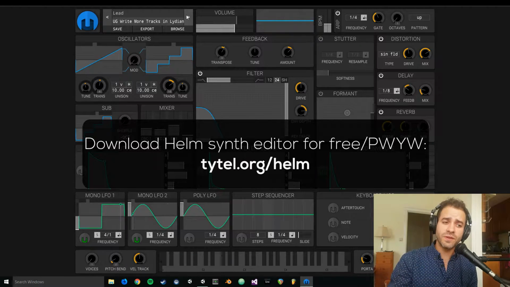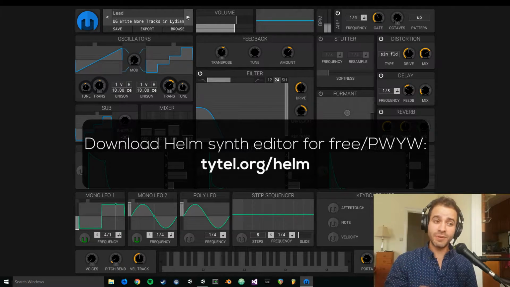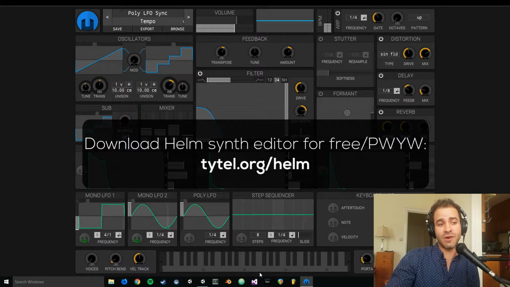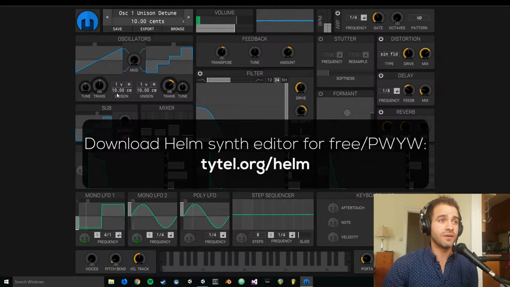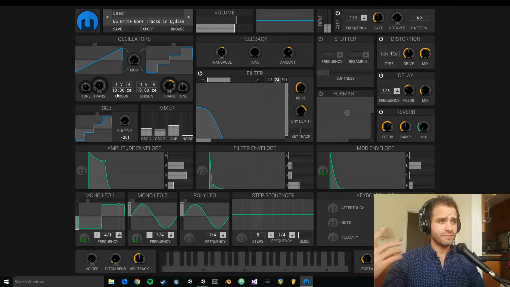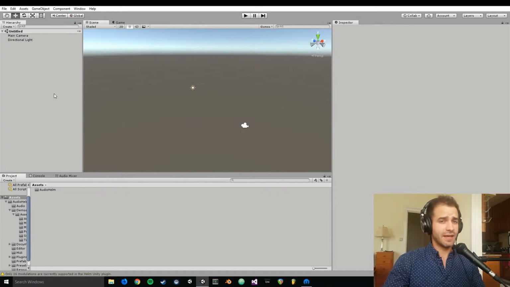So the way this works is that this is the synth editor, and you can create patches with it and then export them into Unity, and there's a synth engine there running inside your game. So you can play notes like this graphical keyboard down here from code. You can change the parameters through code. So you can get some really dynamic and generative music going from it. Okay, so let's open up Unity and start the tutorial.